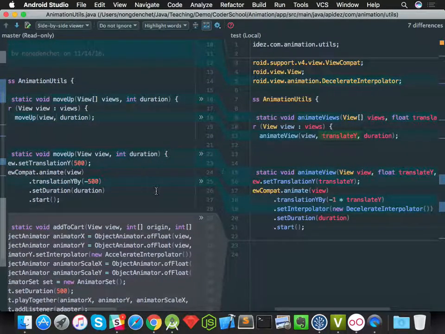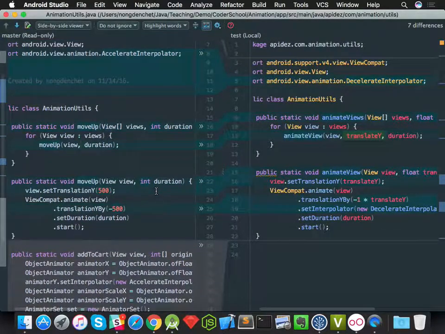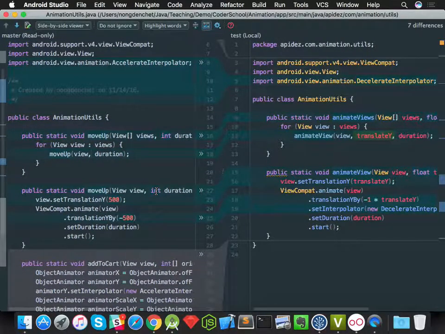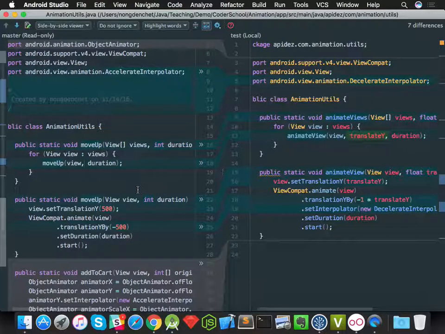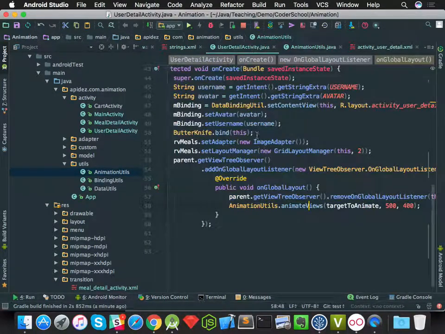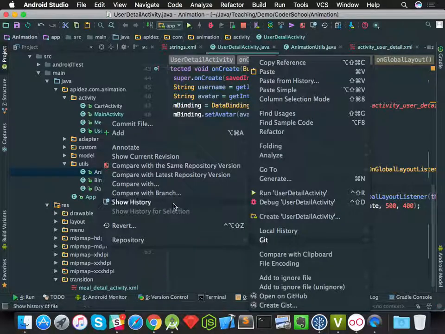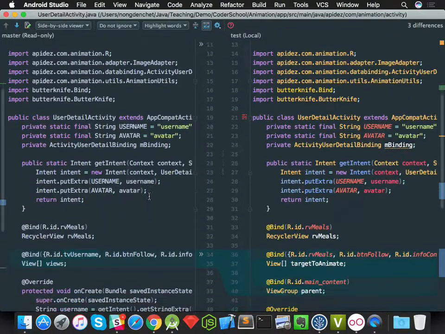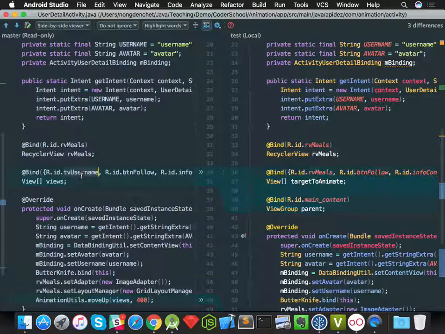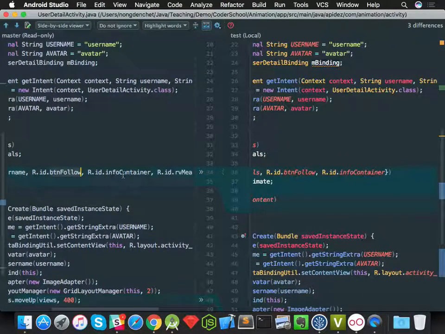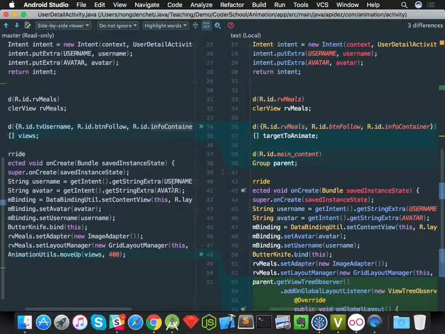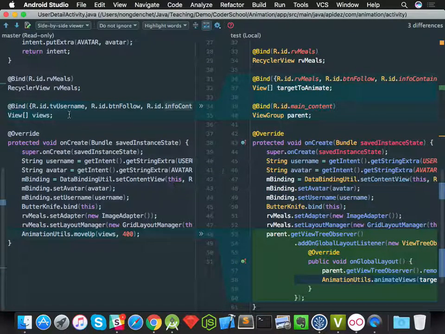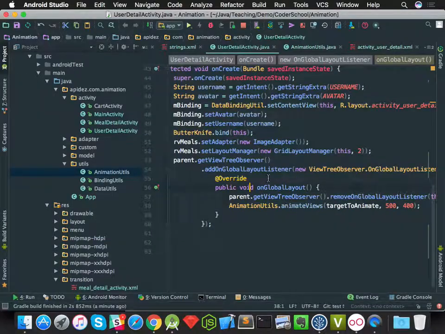So I do 500 and move up and translation Y 500 view. I do everything the same, right? Okay, so I go to user detail activity. I do compare really quickly. I really don't remember. I do navigate username, but I don't need it now. So news, flow, container, array. Okay, really? I don't even use any observer.